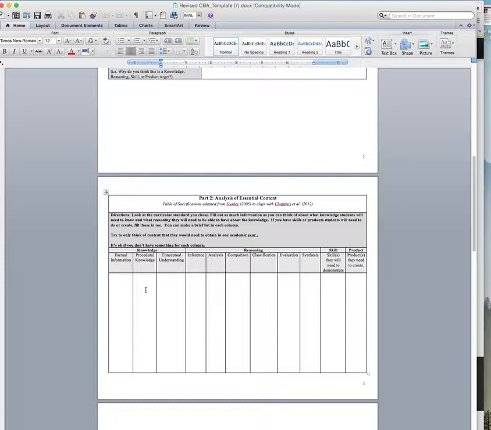Then the procedures. Do they need to know some sort of procedure? A lot of times if you're doing science or math, you'll have procedural knowledge. You won't have it in the other subjects as much. But the procedural knowledge is, okay, what do they need to know first? What do they need to know next? And what do they need to know after that? How to solve a math problem, how to proceed through an inquiry-based science experiment. What's the conceptual understanding that they'll need? They need to understand that all insects are not bugs. All insects have these specific characteristics.